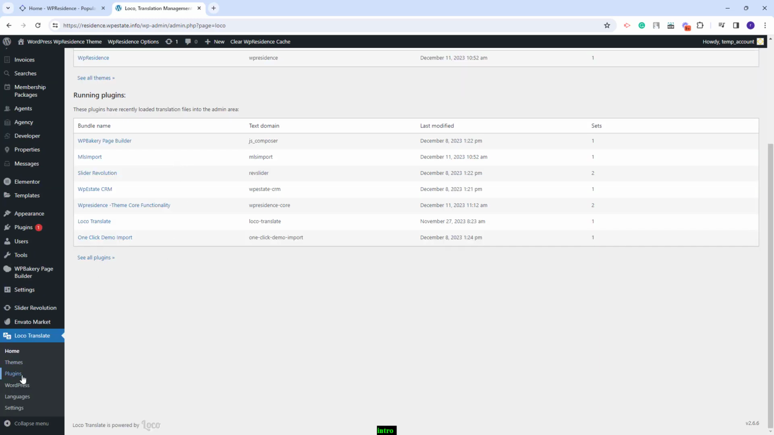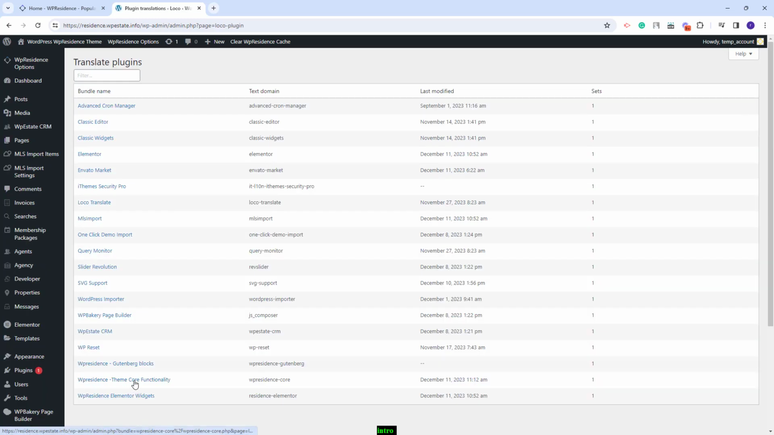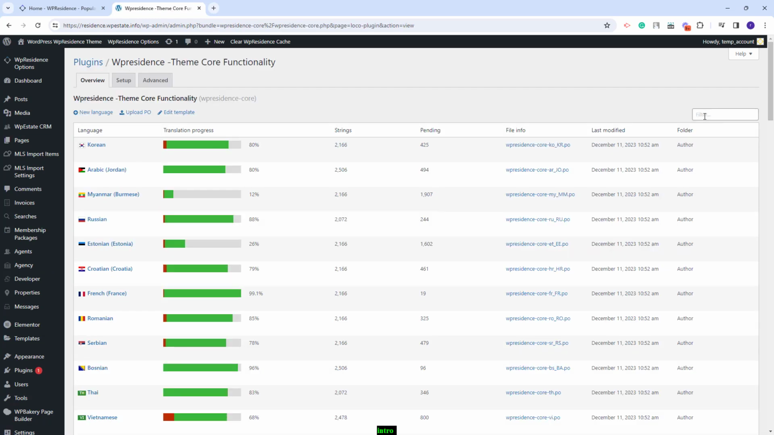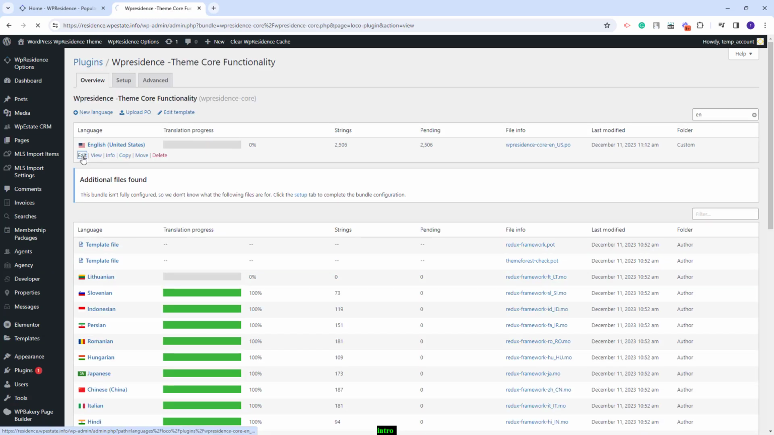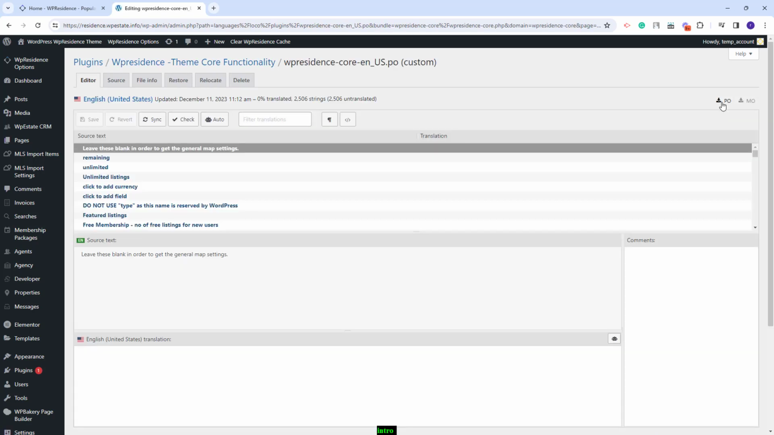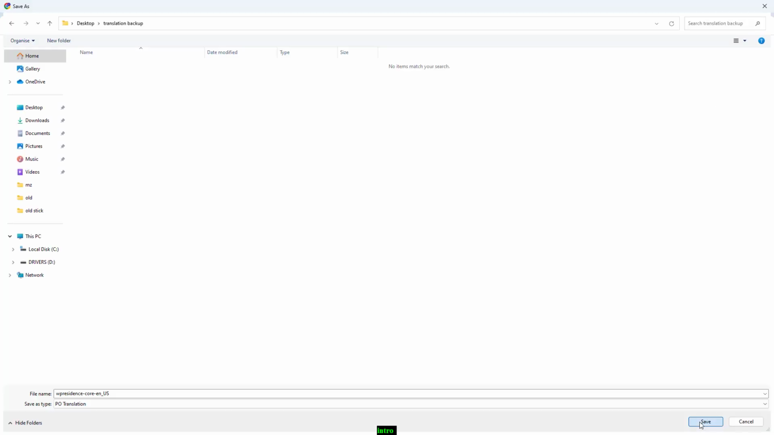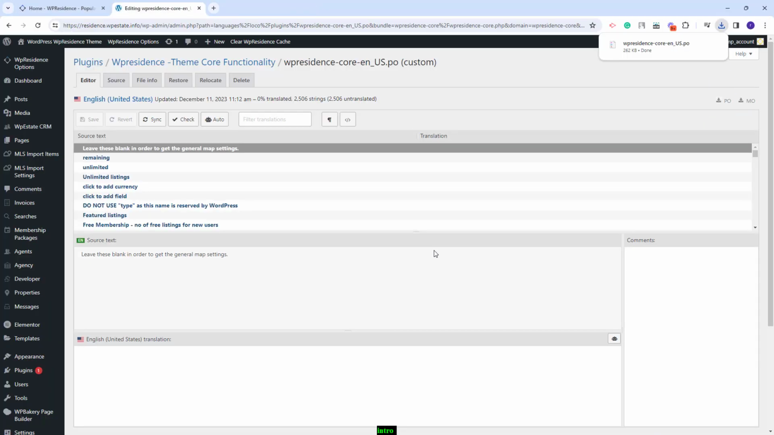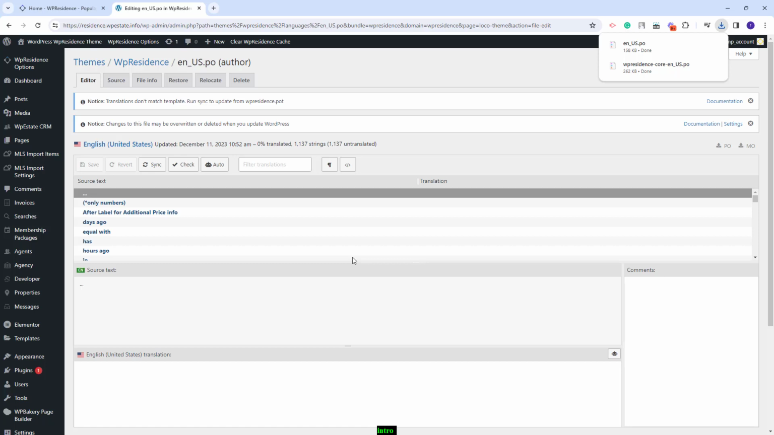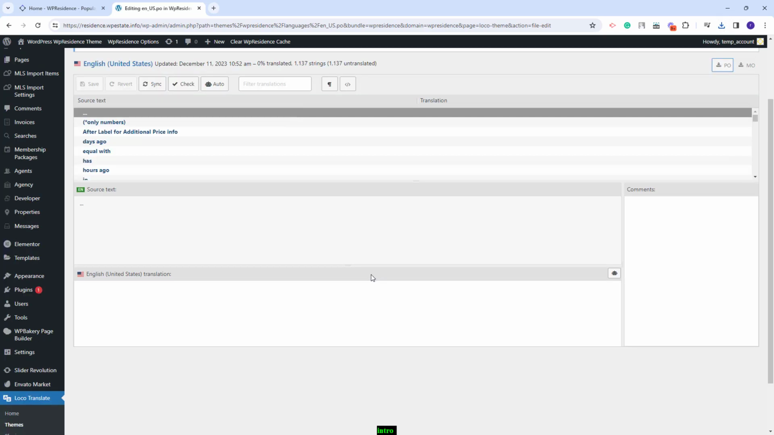I will go to Plugins. I will select VP Residence Theme Core functionality. I will look for the translation files. I will edit the translation file and, using the button here, I will download the translation file to my device. I will save them. The same can be done for the theme translation files if you did not add them in a child theme. I am now done with the translation backup, so I can proceed with the theme update.